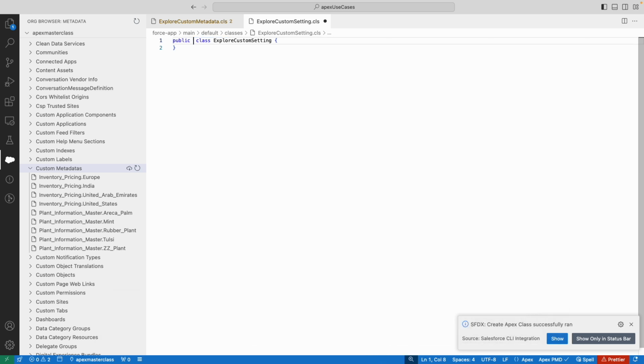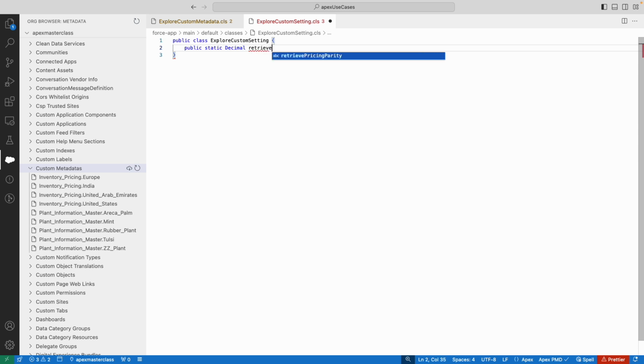Right, so I'll just get rid of all the things that I don't need and I'll say public static decimal, or it should be, okay, decimal is fine, retrieve pricing. Okay, this is fine. And now here I want to access my custom setting and I want to return the pricing information, correct? Now Salesforce says that you don't hit any governor limits, and the data is stored in cache, correct?